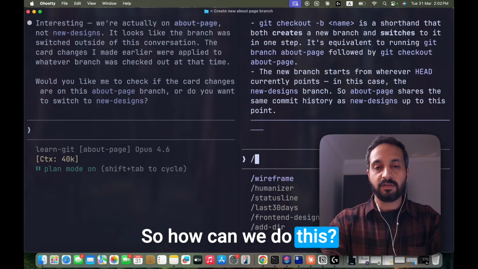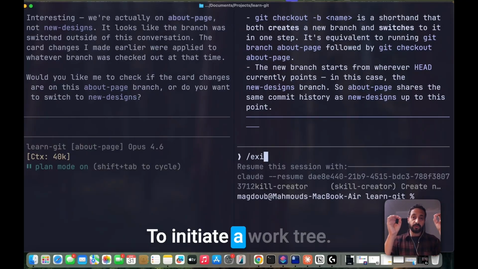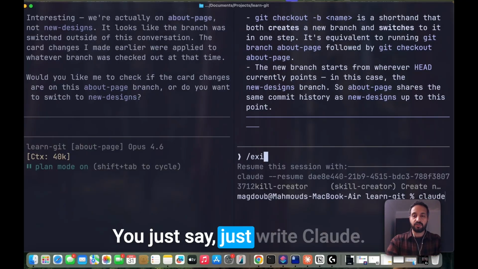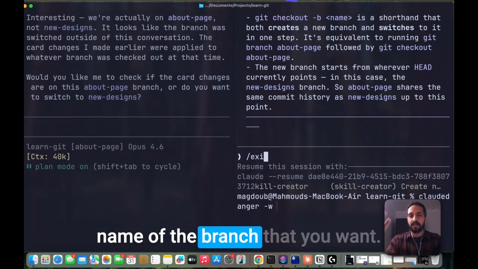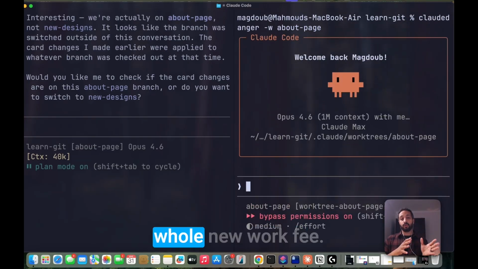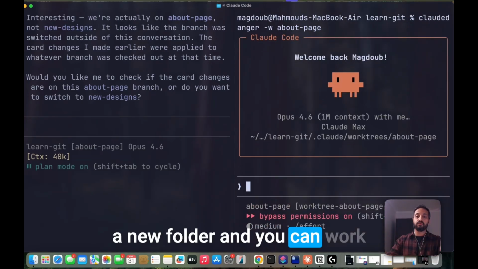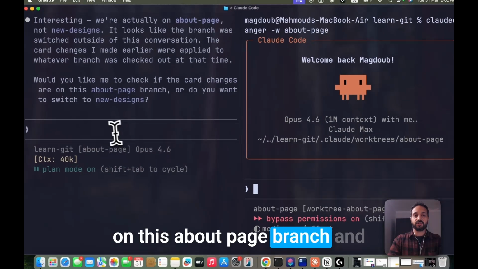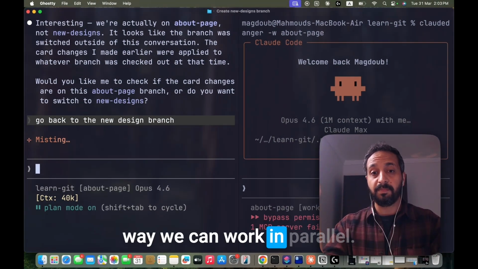So how can we do this? First, we exit. To initiate a Worktree, it's very simple. You just write Claude, then you write W, then you write the name of the branch that you want. Let's call it about page. So now it creates a whole new Worktree. It copies your code into a new folder, and you can work on this about page branch. And here you can say, go back to the new designs branch. This way we can work in parallel.